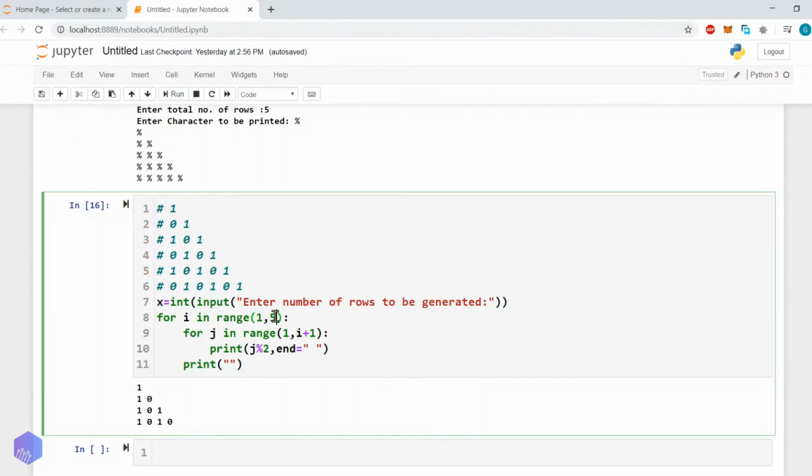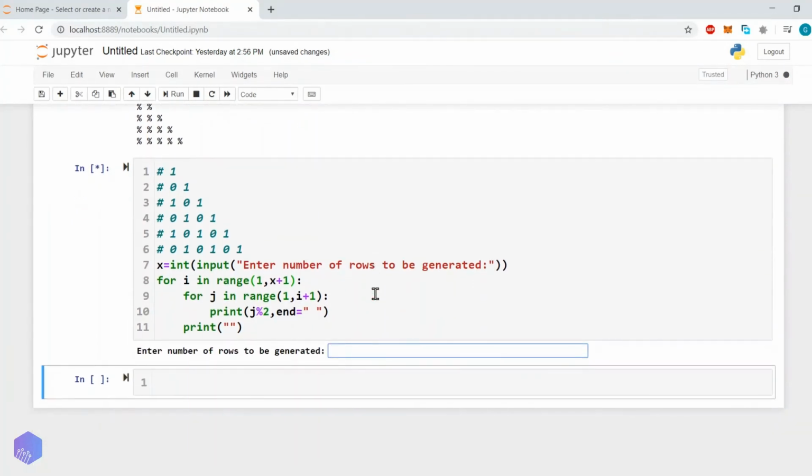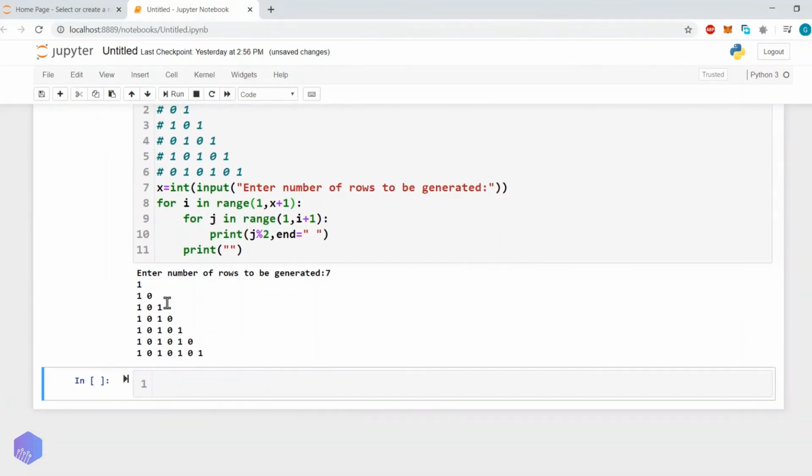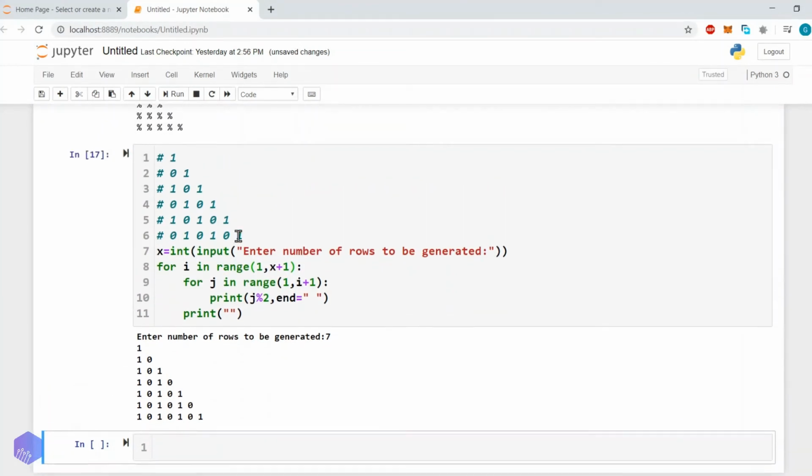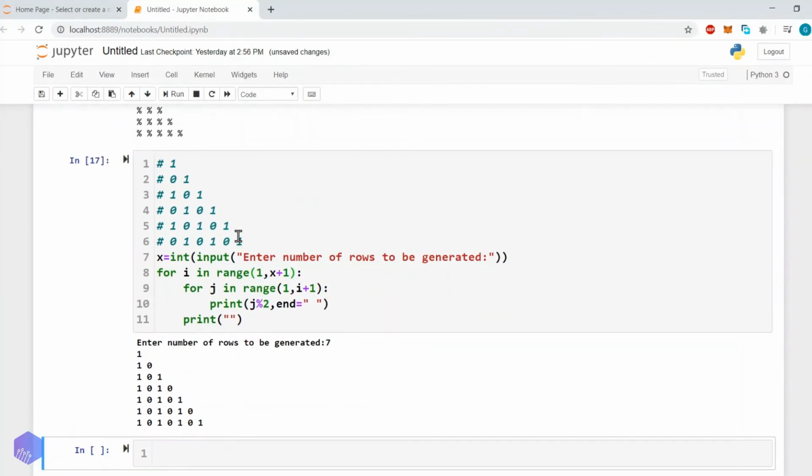Now let's increment it and see what happened. 7 lines, yes. So 1 2 3, then 4 5 6 and 7. So as you can see, this is how we can use the for loop.